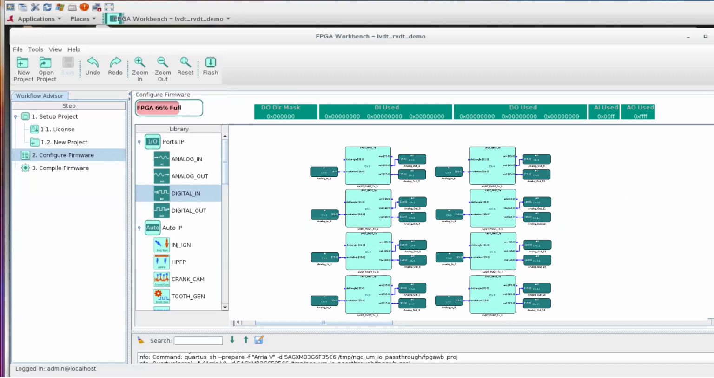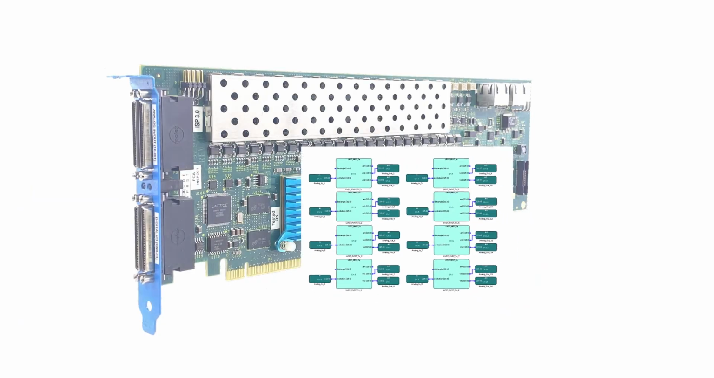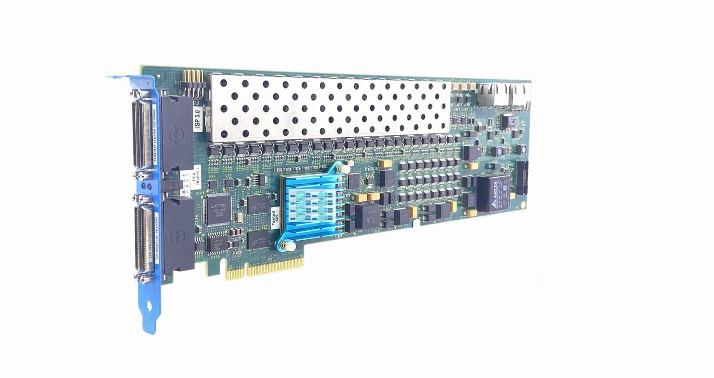In the canvas, you see we have 8 LVDTs/RVDTs, which are these modules in the middle here. And then we also have 8 analog inputs, A0 through A7, and 16 analog outputs, 0 through 15. Now this code has been burned to our FPGA board, and we're going to show a demo moving the core and changing the excitation signal.